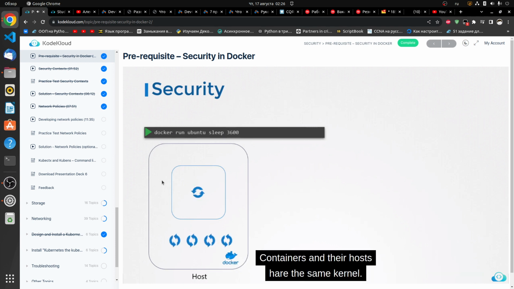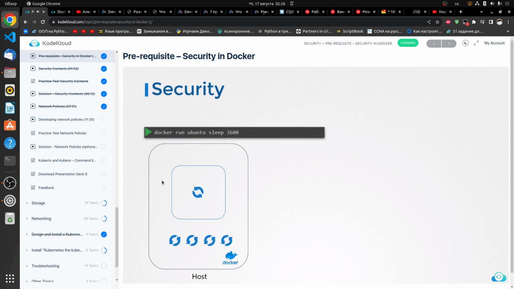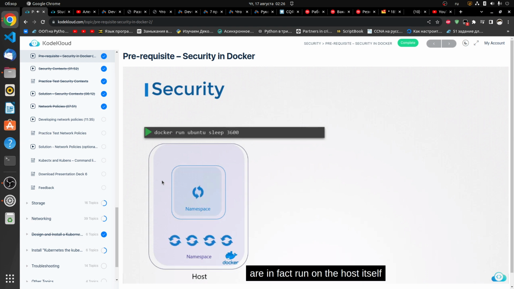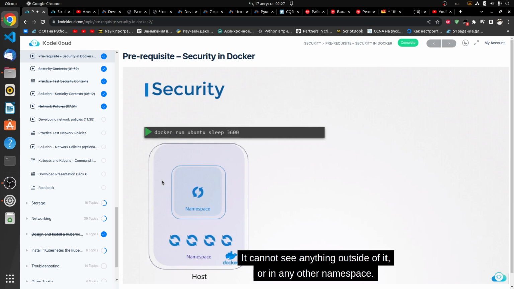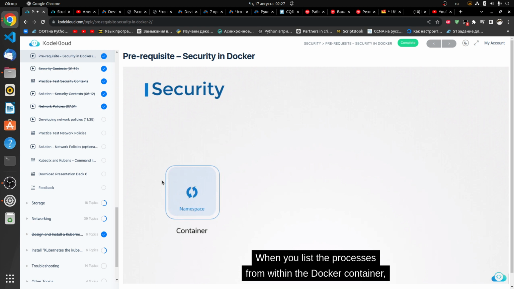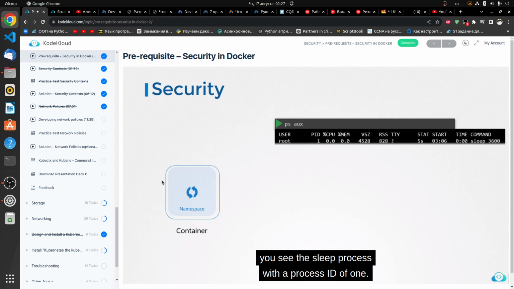Containers and the host share the same kernel. Containers are isolated using namespaces in Linux. The host has a namespace and the containers have their own namespace. All the processes run by the containers are in fact run on the host itself, but in their own namespace. As far as the Docker container is concerned, it is in its own namespace and it can see its own processes only. It cannot see anything outside of it or in any other namespace. So when you list the processes from within the Docker container, you see the sleep process with a process ID of 1.